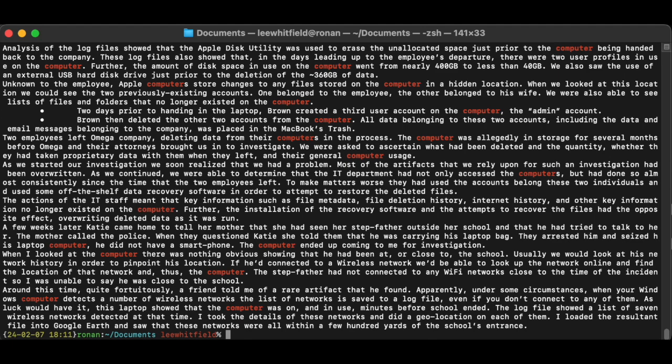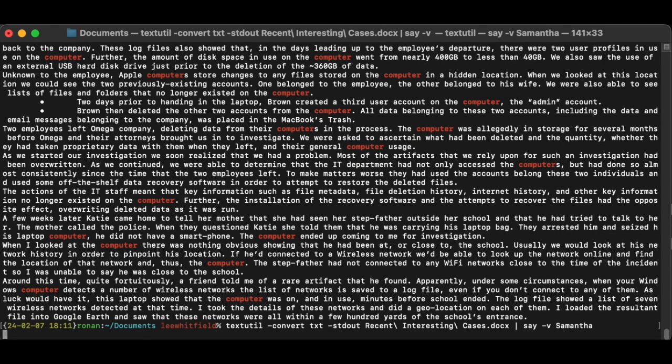Right, wonderful. So we have that, but not only do we have that, let's say that I instead want to have this read back to me, right? And so I'm going to use the say command. I'm going to use -v, and Samantha is the voice I want to use here. So let's try this.